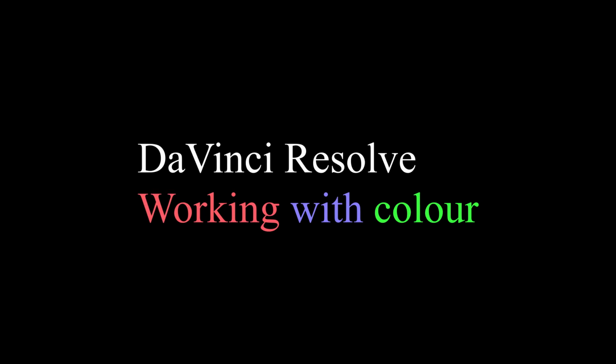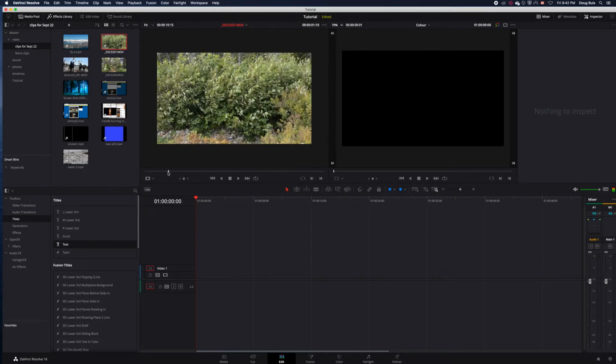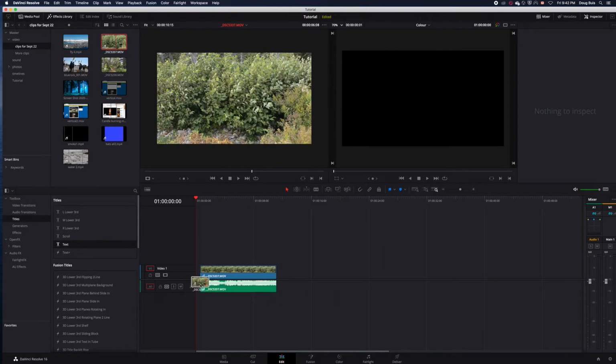In this video, using DaVinci Resolve, we will learn to work with color. We're going to work with a number of different clips here, and we'll see what kinds of tricks we can do. We're going to start with just one clip, the one we see in this monitor. You can drag through it now, and we'll drag it to the timeline.